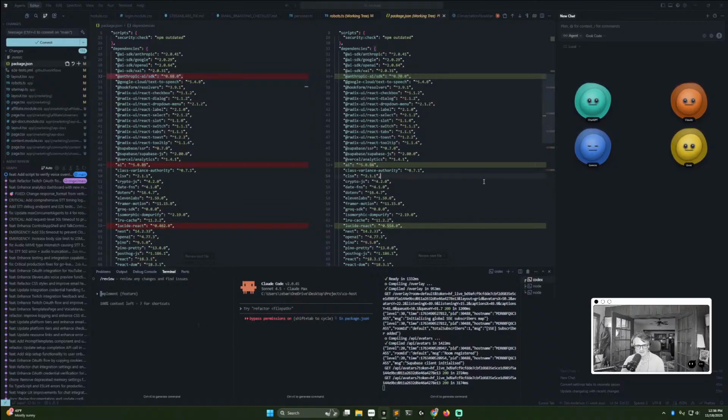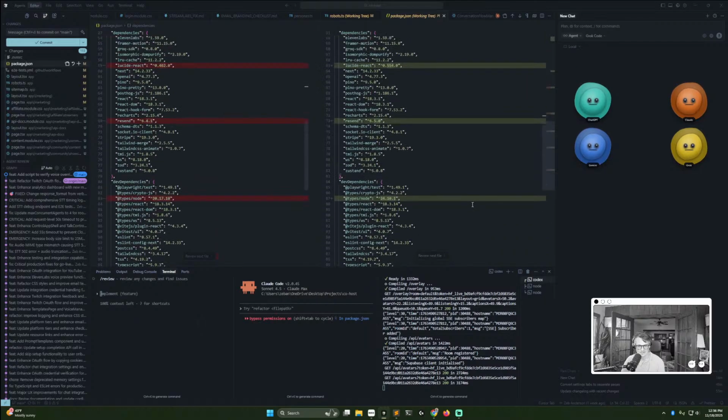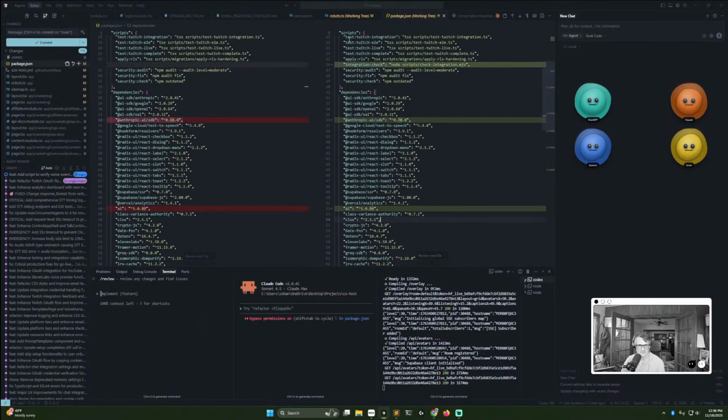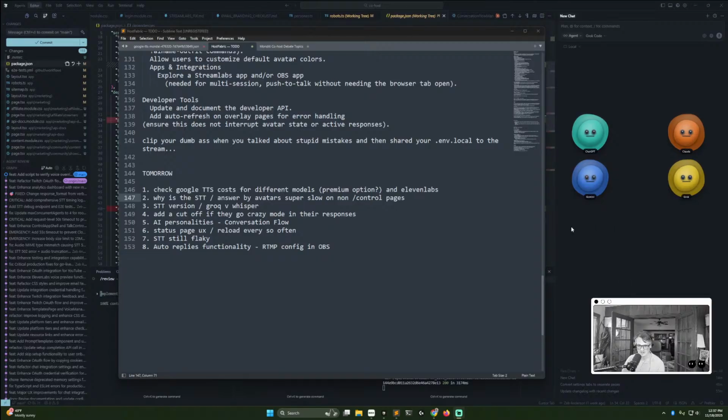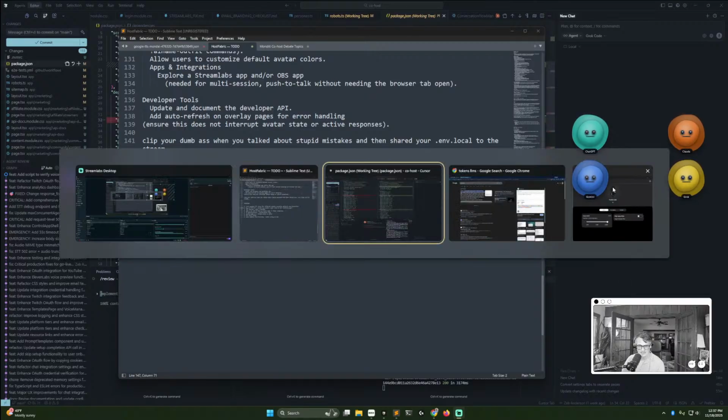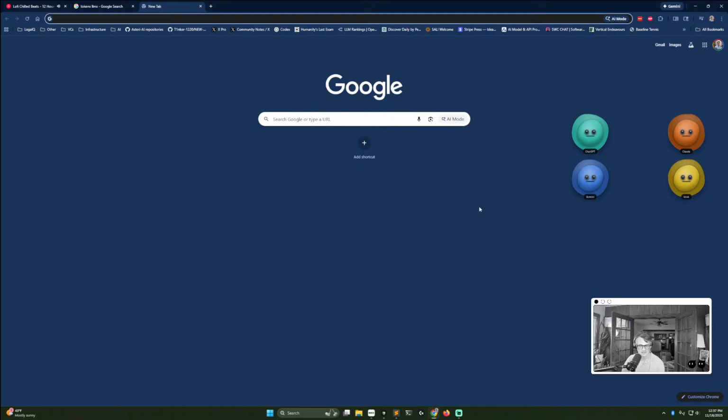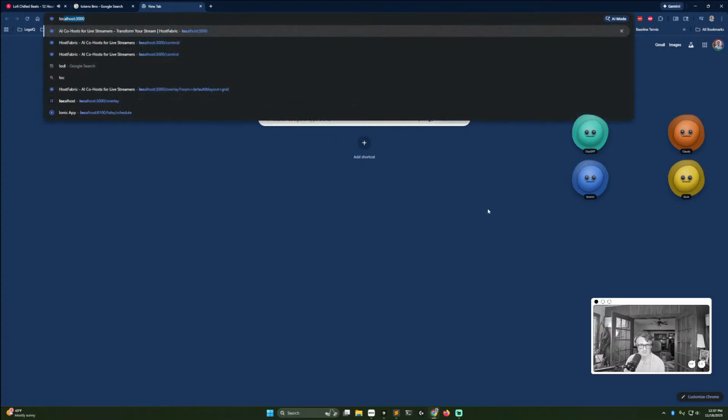But all that to be said, I think we should be in a better position to handle what we're cooking up here. So yeah, that's kind of the start of it today. And as you can see from yesterday, here's our to-dos that we have cooking for today. We're going to check through Google their text-to-speech costs for the different ones, just to make sure that the homies here can get the most bang for our buck version of that.